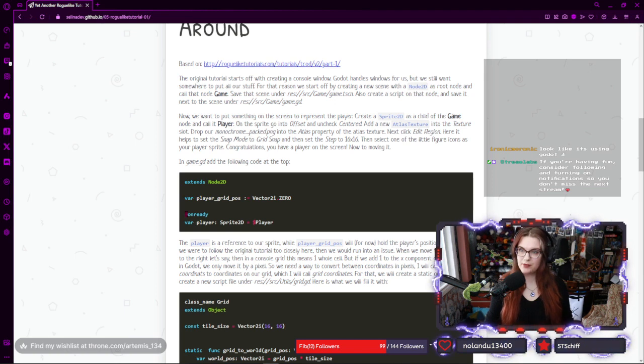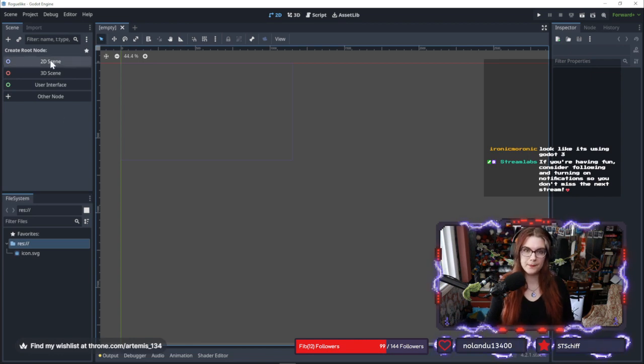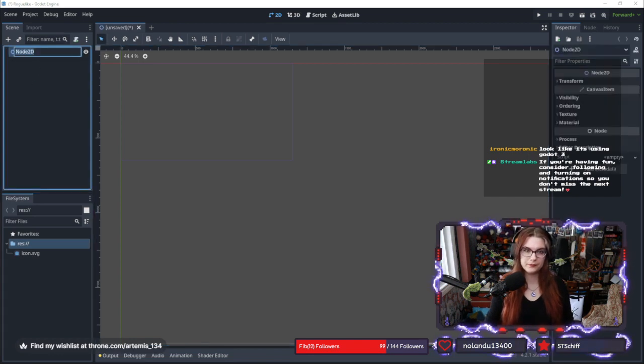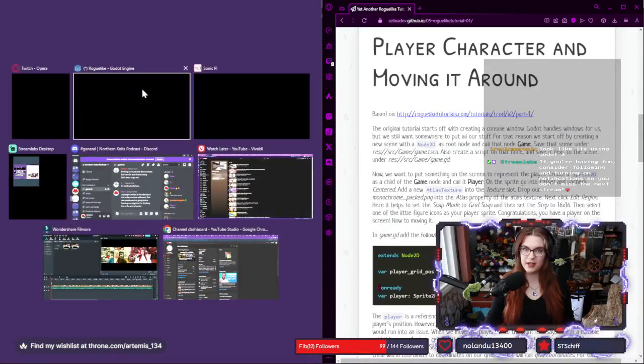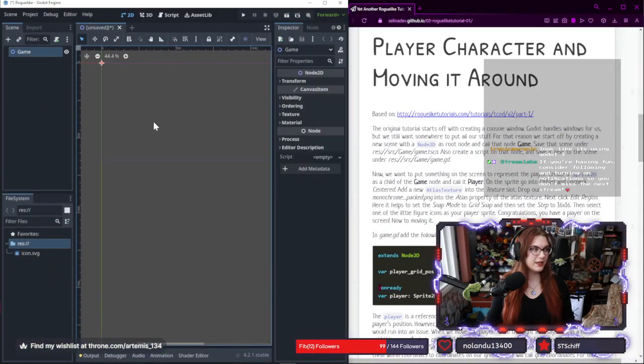There was a bit of creating a new scene with a Node2D as a root node and call that node game. I can do that. Okay, step 1 complete. Create a Sprite2D. Oh wait, I need to save the scene. So create a script on the node. Okay. Maybe I should stick this here and that one. There we go. Okay. Now we can see what's going on.